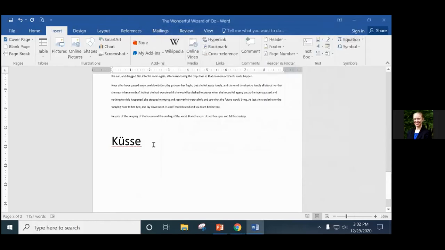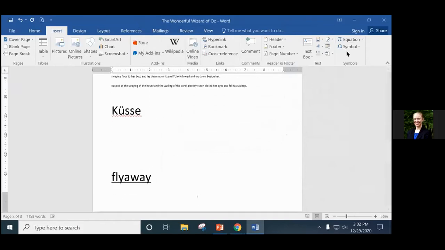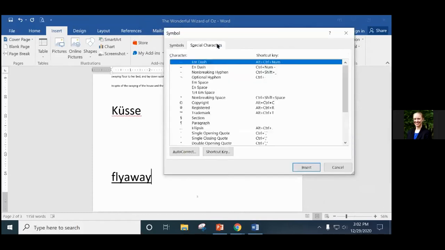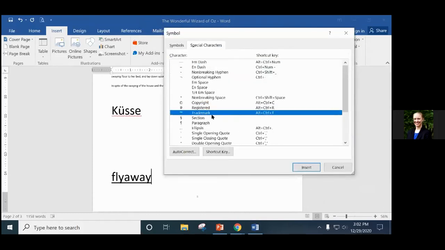You also have special characters. Like I mentioned, if you were working on patent documents and maybe you needed to put a trademark for something like Fly Away. Let's say that's a trademark for a brand that I have. I'm going to come up to symbol, more symbols, and go to the special characters instead and find the registered trademark or the trademark button here and insert it. And it's going to put it right up above, right there for me.